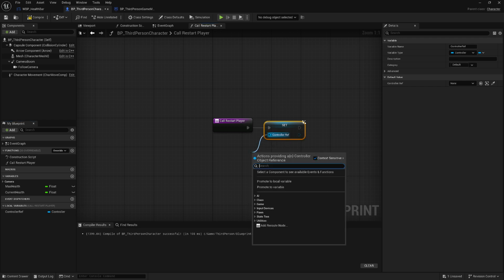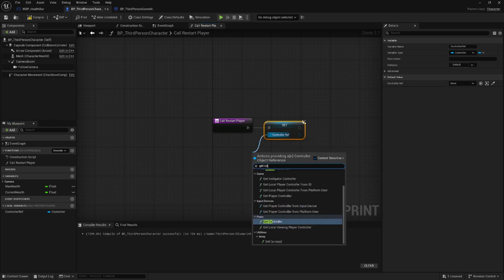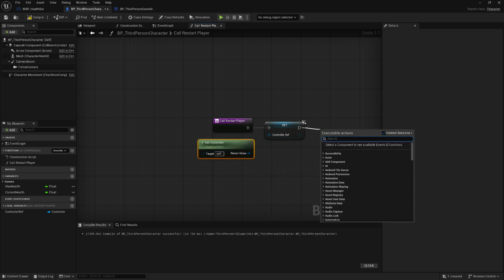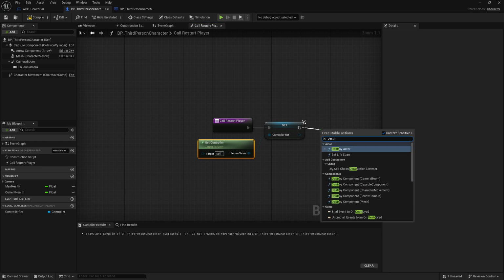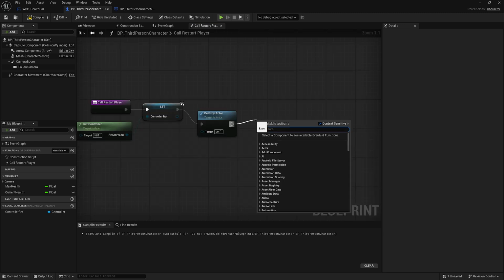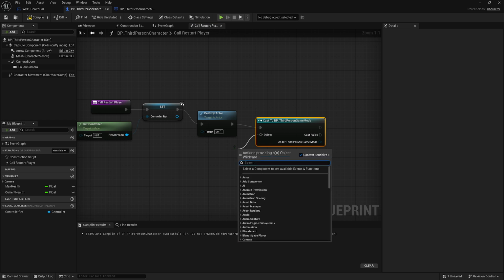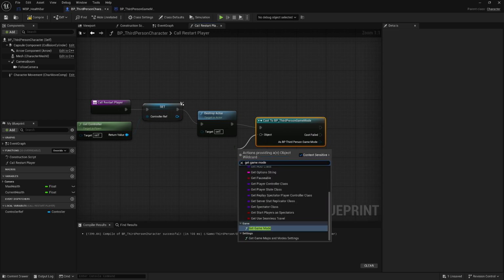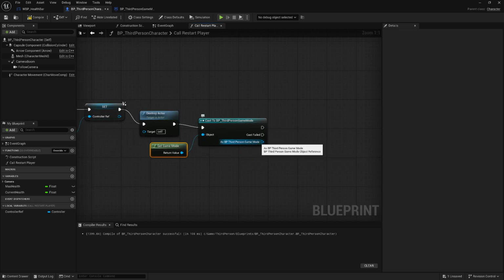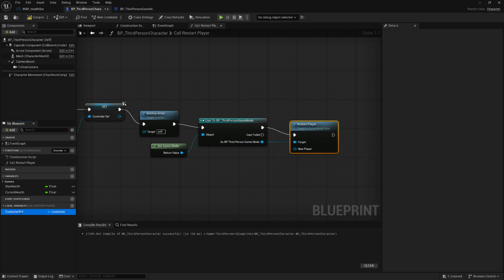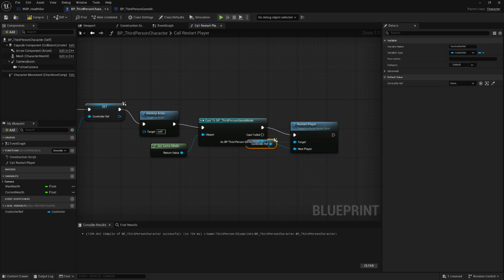Then drag off of this pin and then search for get controller from the pawn section. Then drag off the execution pin here and then look for destroy actor. Then cast to third person game mode. Then off the object pin, get game mode again. Then off of the as, look for restart player. And then drag the controller ref onto the new player. Go ahead and compile and save this.